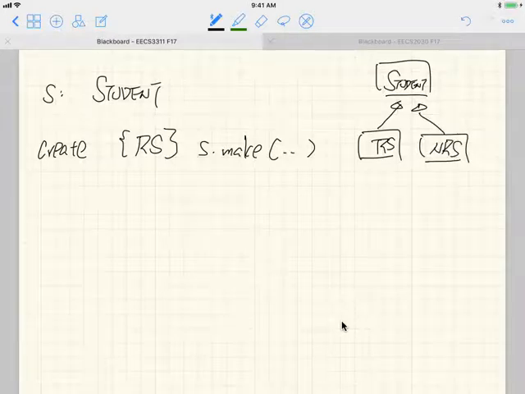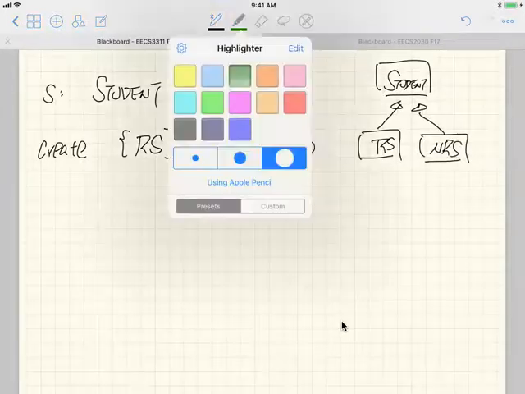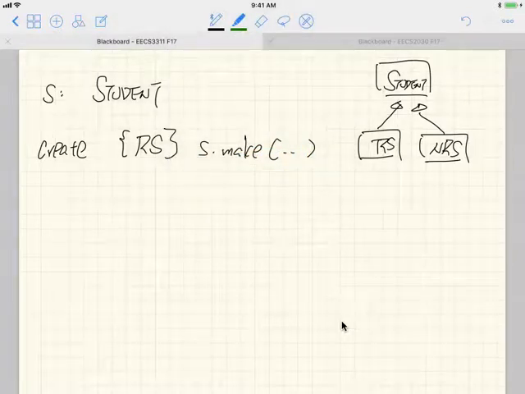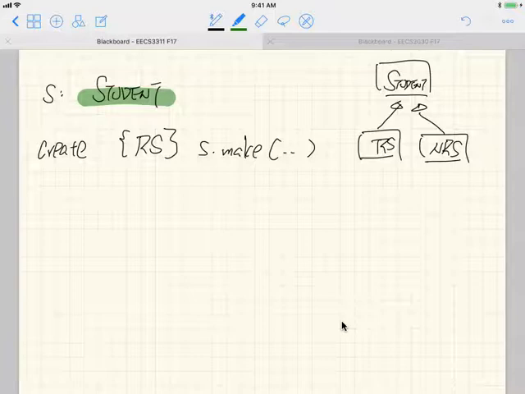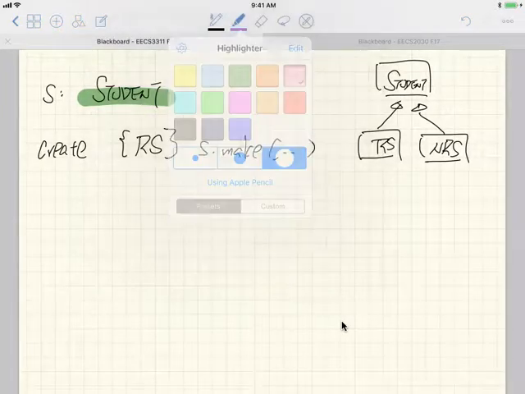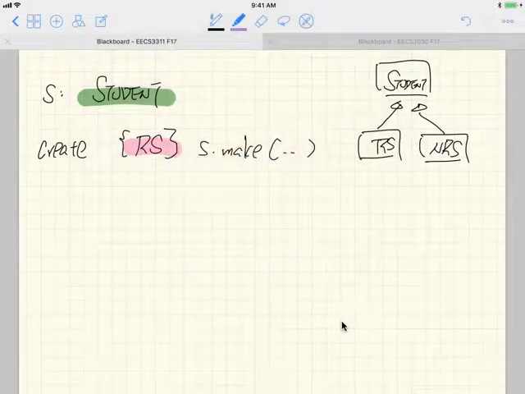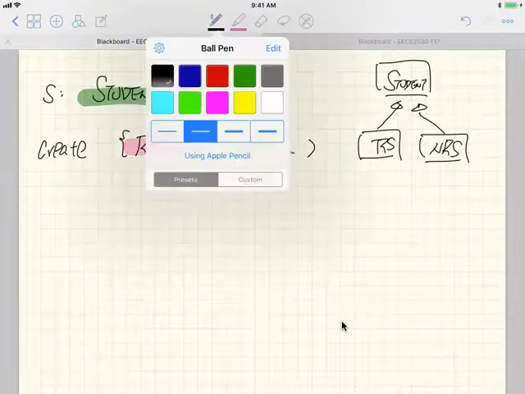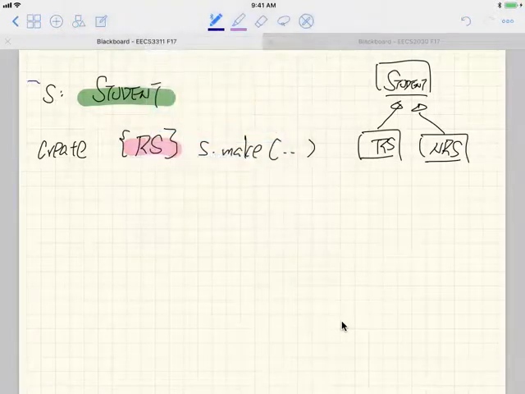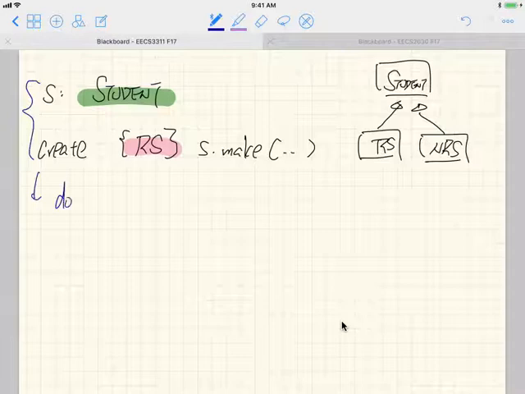Okay, let me be more explicit here. Over here, we declare S to be of static type students, in green. And now, whenever you see this bracket notation over here, that means that's a dynamic type. Now the question is, do these two lines compile? Do they compile?